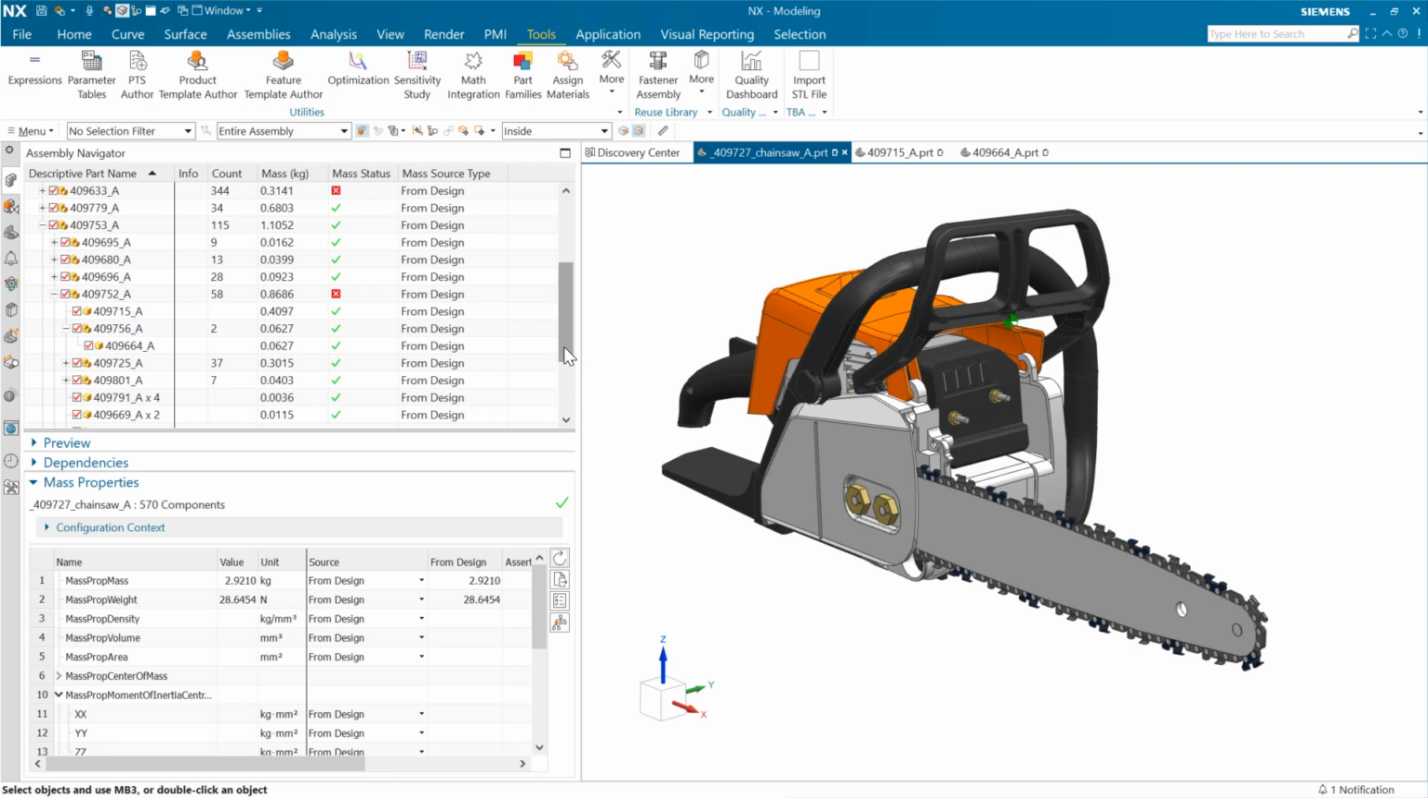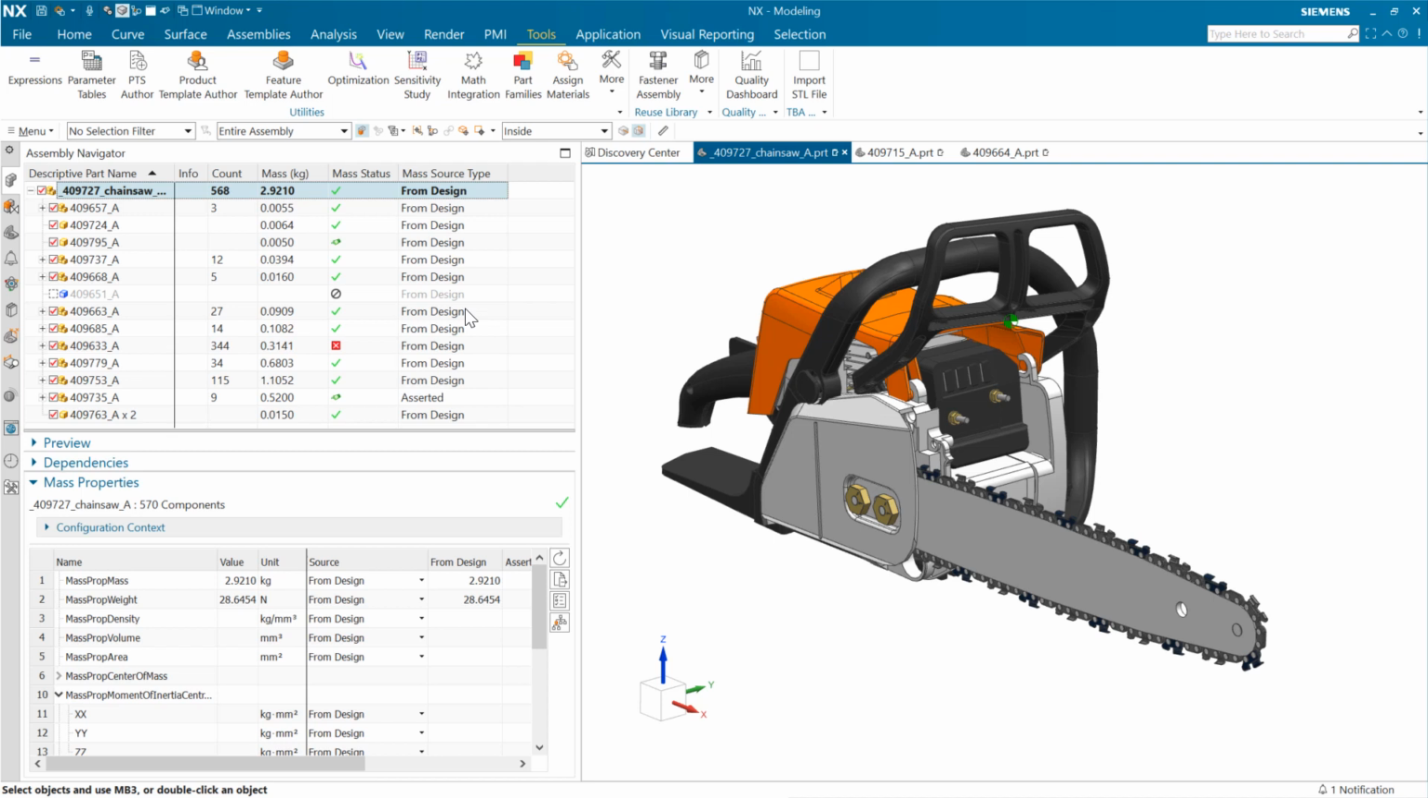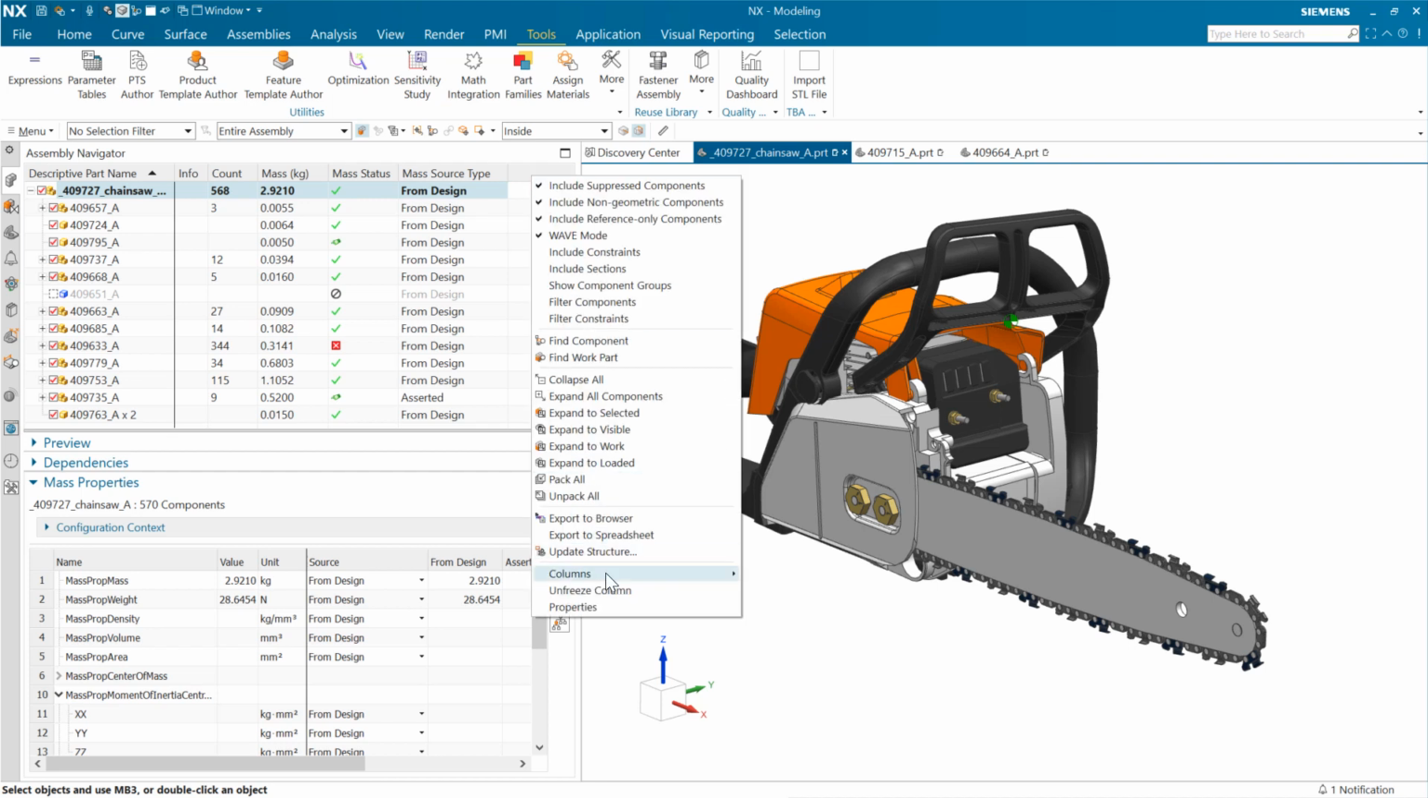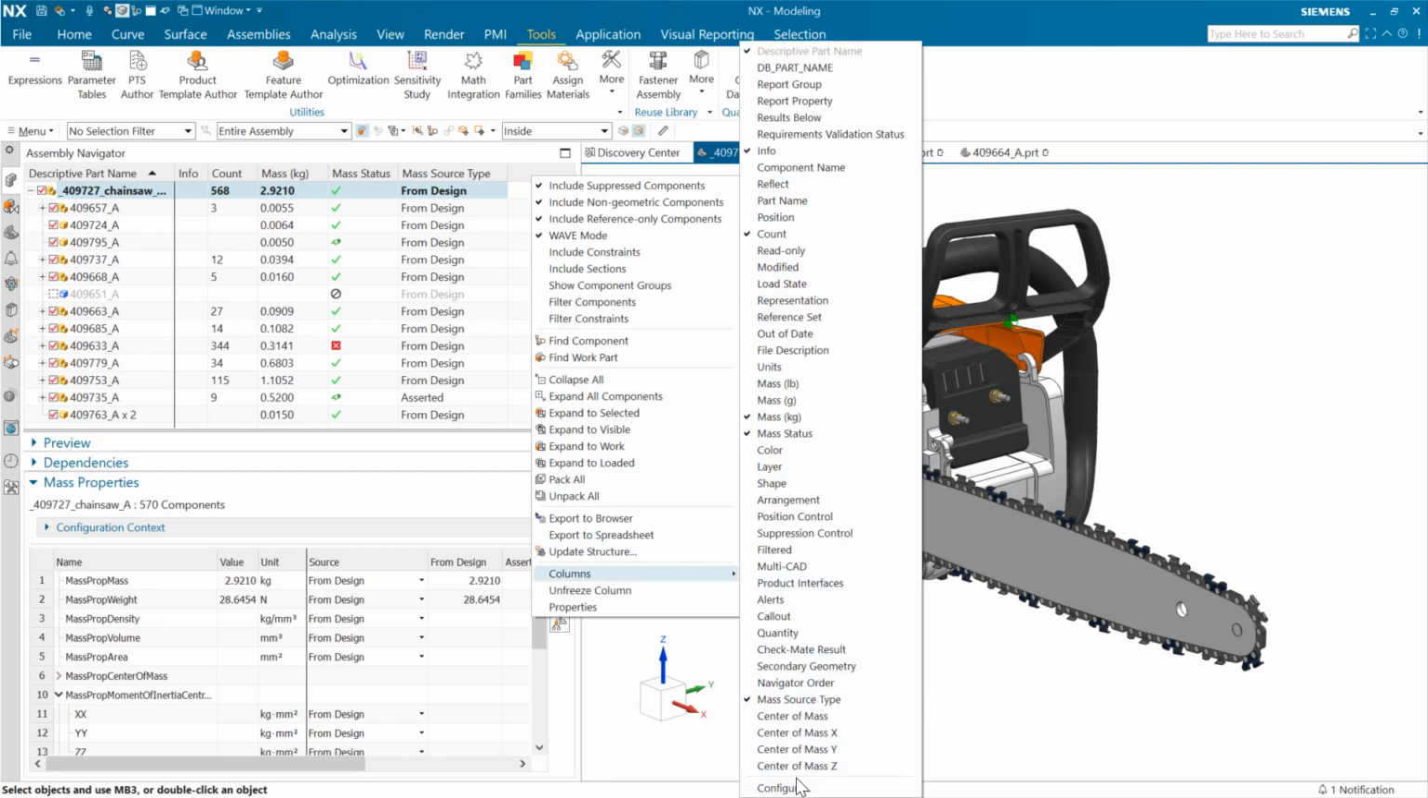So with that, that's a good look at those bits. The other thing I wanted to show here is in the Assembly Navigator. For instance, in the Assembly Navigator, we've had for some time the ability to come in and configure the columns that are in the Assembly Navigator, turning on and off various columns. Those center of mass ones are in here by default now.